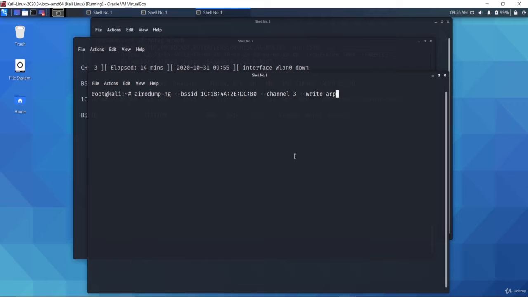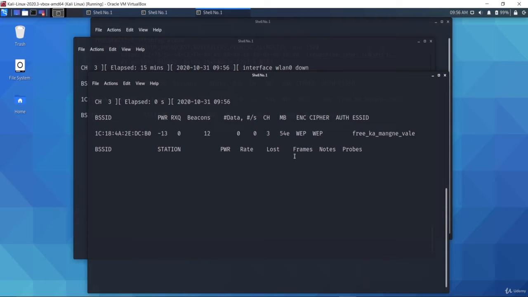Then we add the write option to store all the packets that we captured into a file, which is ARP request replay test. When it runs, we will see that the target network has 0 data. It has no client associated with it and there is no traffic going through, which means it is not useful. We can't crack the key.